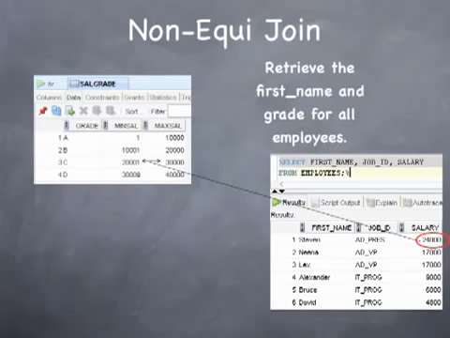Now, if you try to understand the data, the grade A is assigned to a person who earns a salary between the minimum salary of 1 and the maximum salary of 10,000. The grade B will be given to anyone whose salary is between 10,001 and 20,000. The grade C is assigned to anyone who earns a salary between 20,001 and 30,000, and D is assigned to a person who earns a salary between 30,001 and 40,000.